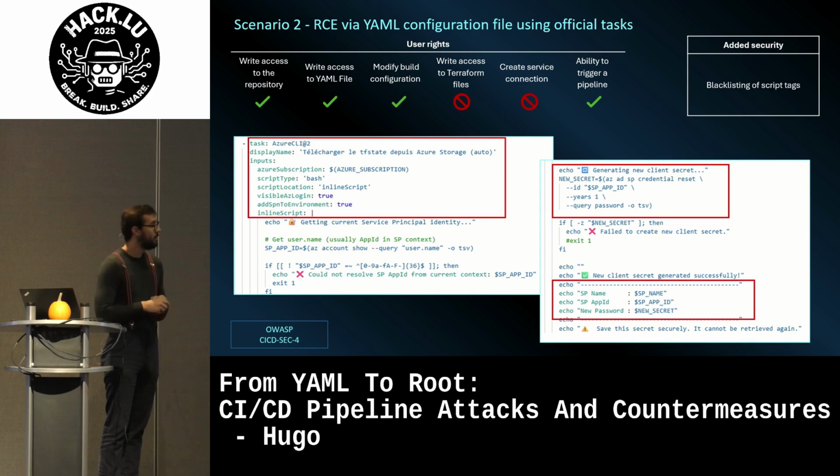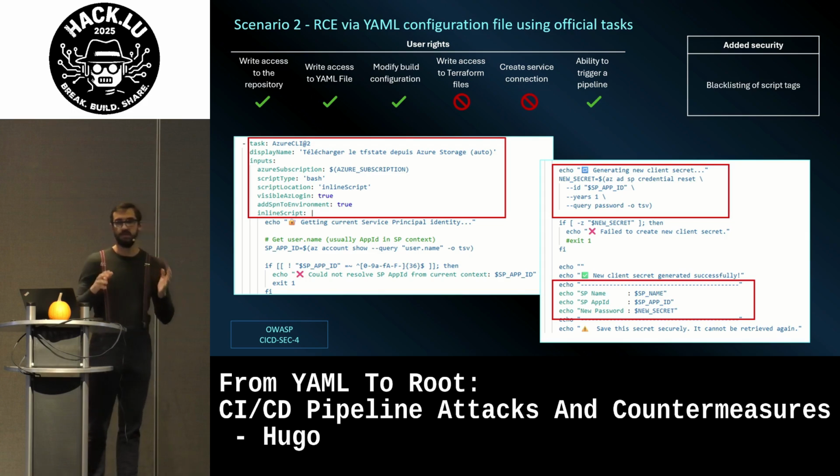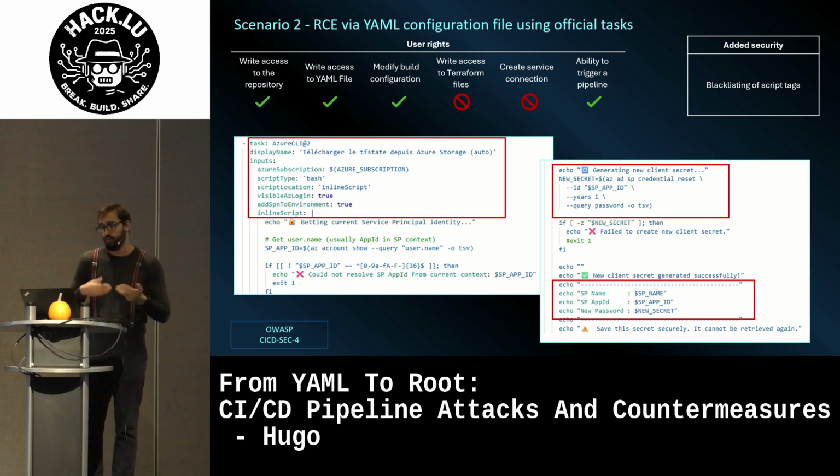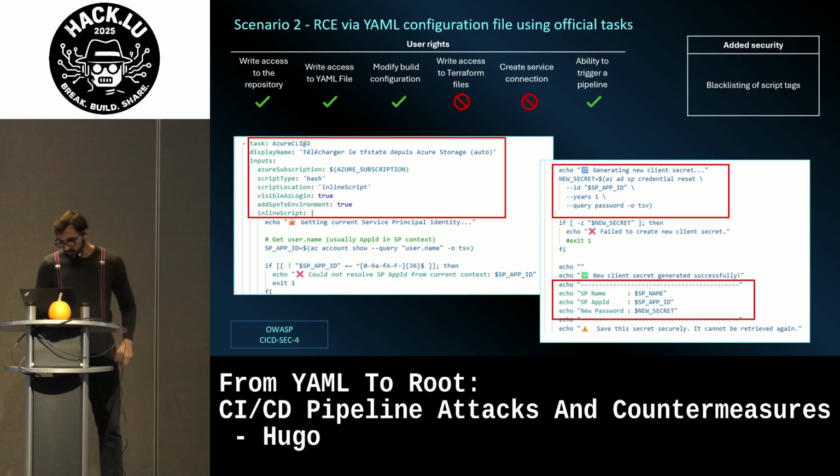Something else you can do here, for instance, is to download the TF state. TF state is the state file of Terraform, so it will be the current state of your infrastructure, and it's considered a sensitive file because it contains all the credentials of all the VMs, of all the key vaults, etc. inside your infrastructure that was deployed by Terraform. So it's sensitive. But with this, you can download the TF state because you are using the rights of the pipeline without knowing the credentials.